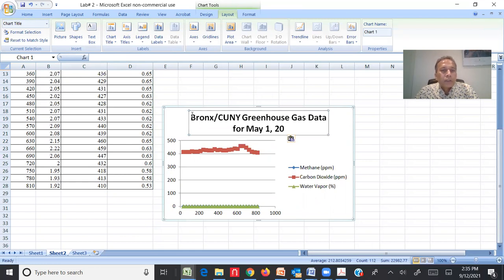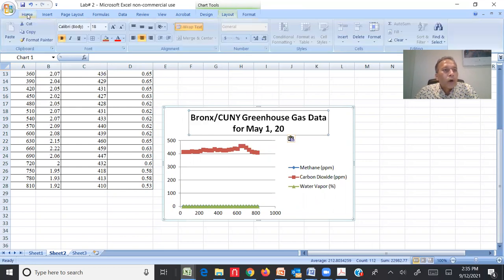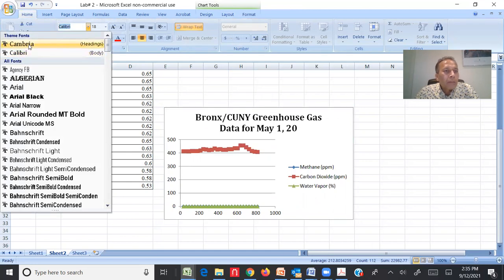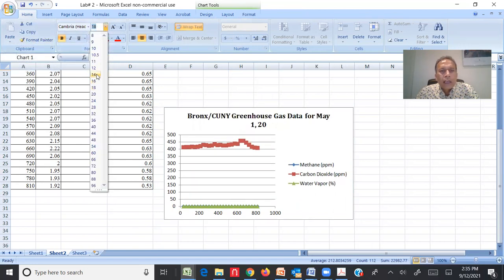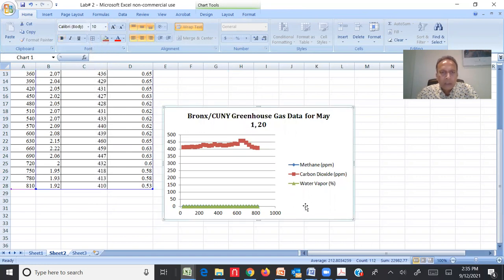I select the table, select the text box, then I go to Home, then I go here. I like Cambria. I always use Cambria. I can put a different font. Let's say I can put a 16 font, or I can put a 14-point font. Okay, that's fine. Beautiful. Now I will go back again to the layout.